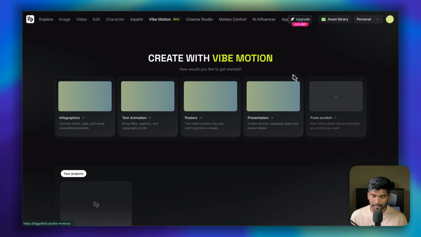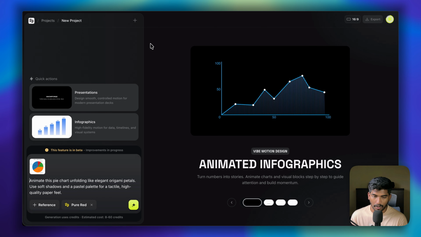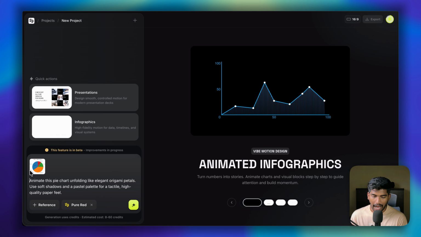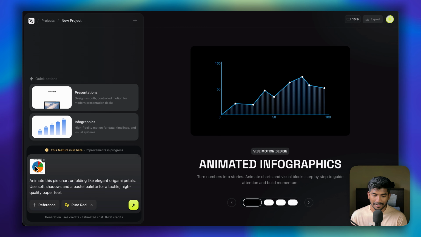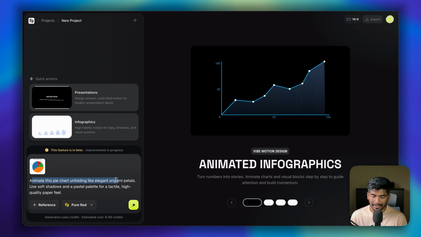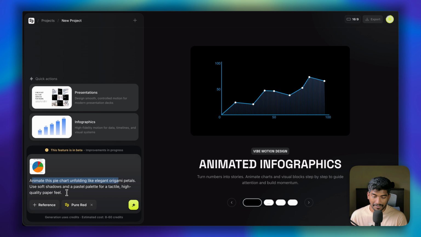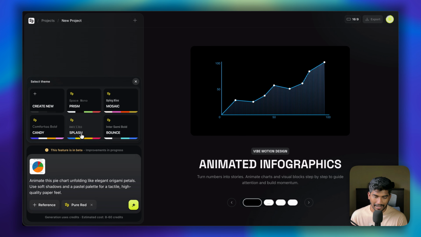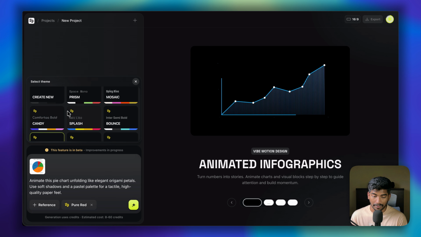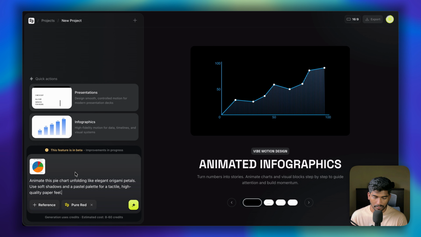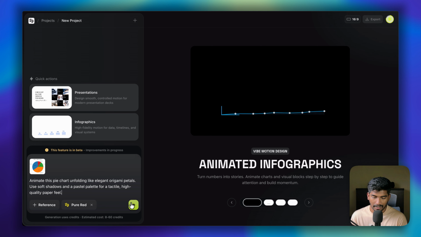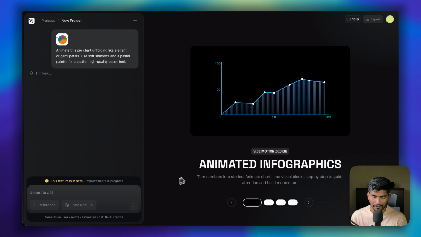I'm going to create an infographic animation. So this is what I have, a new project in here. I attached this image, it is a pie chart, and I just asked it to animate this pie chart in folding like elegant origami petals. Use soft shadow and a pastel palette for a tactile, high quality paper feel. And this is where I can select the scheme, the font, the colors, and for this I have selected this pure red, so it is attached. I already added this image. Now we are going to hit generate here and we'll see what happens.